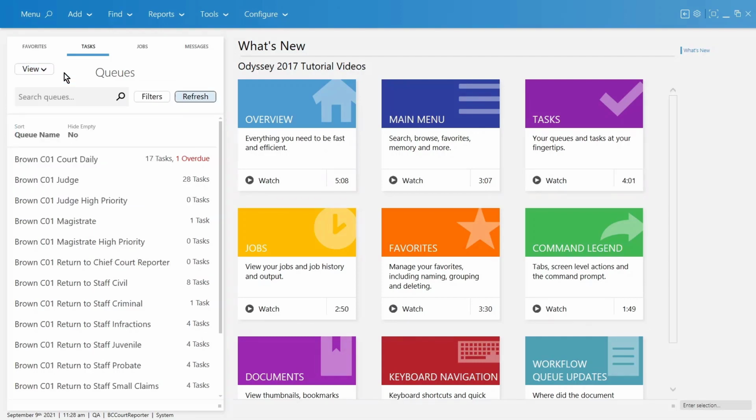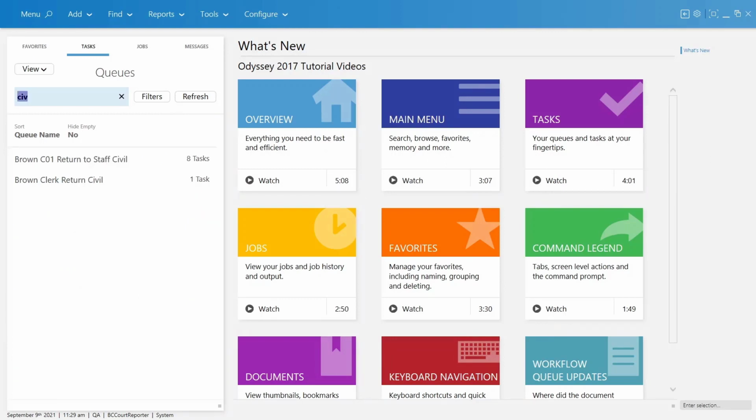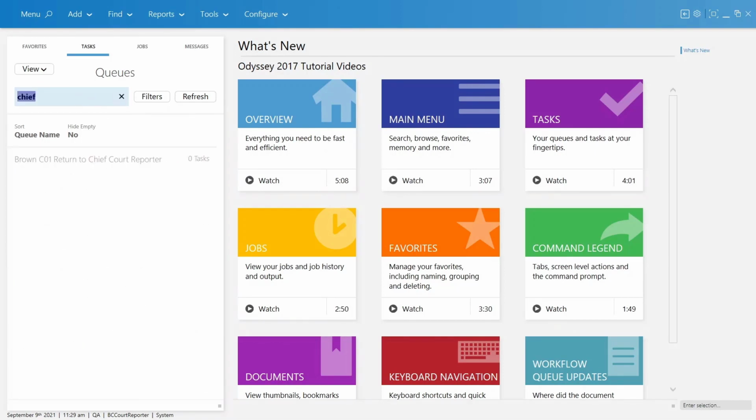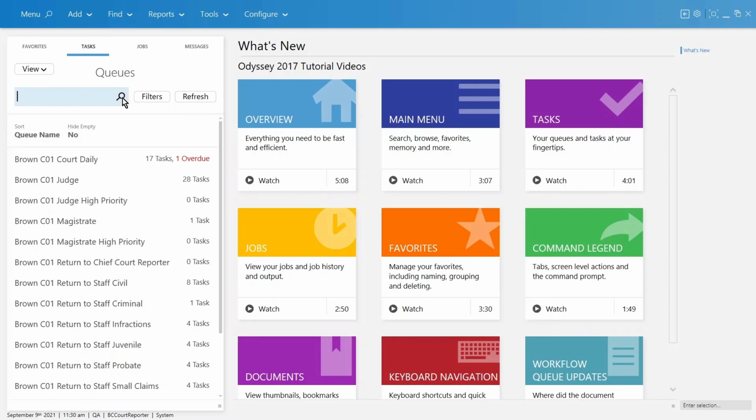Also, at the top of your queue list is a Search Queues field. If you have access to a long list of queues and you wish to quickly search for a specific queue, you can do so in the Search field. To do so, click into the search box. You can search by keyword or by partial word. After typing in your search criteria, press Enter on your keyboard. Queues matching your search criteria will appear below. To clear the search field, you can press X. If a queue shows up in light gray in your search results, that means there are no tasks currently in that queue. Again, to clear the search field, we'll just click the X. That's how you can search the list of queues.